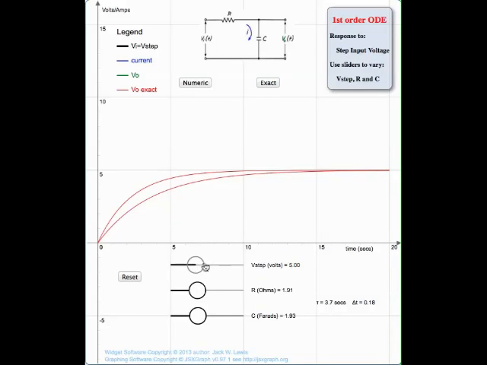An introduction to the root locus simulators is provided in Chapter 6, Section 3.